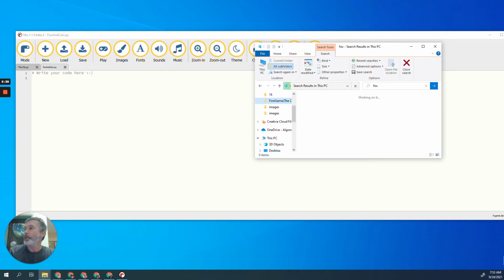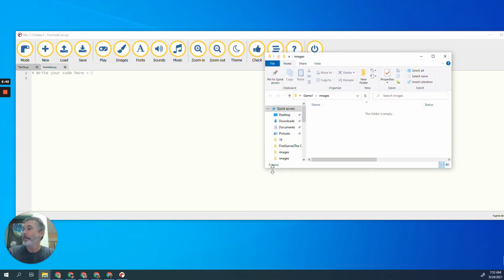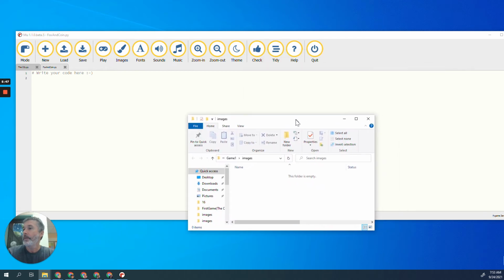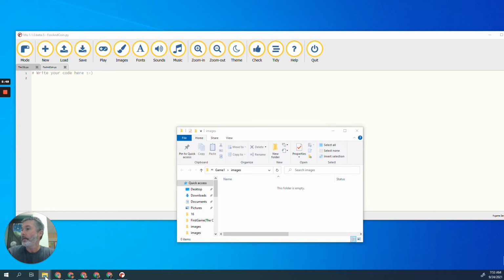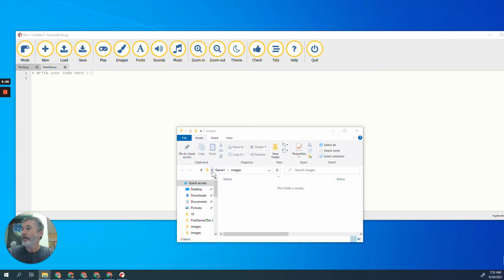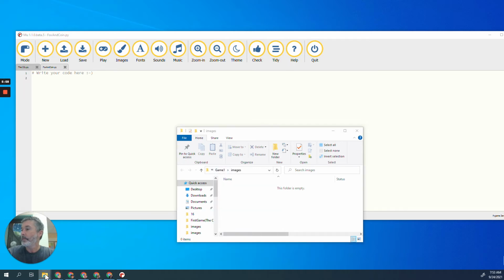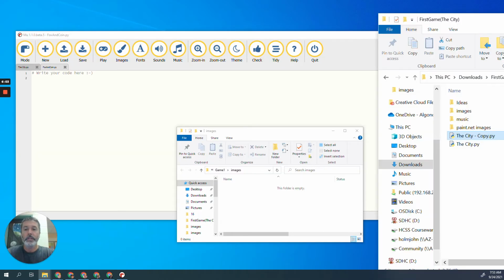And so what I'm going to do is I'm going to open up this images folder. Do I only have one folder there? Oh, it's over on my other screen. So I'm just going to try to find.